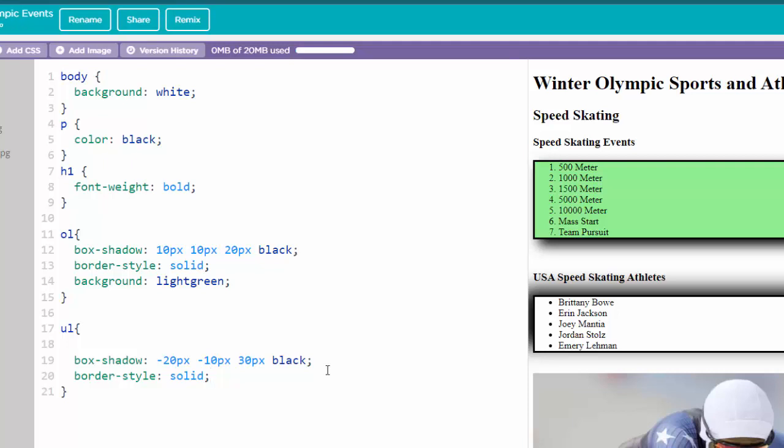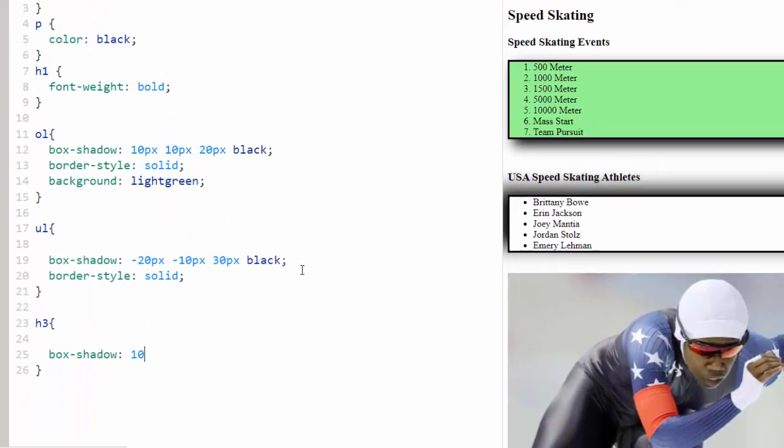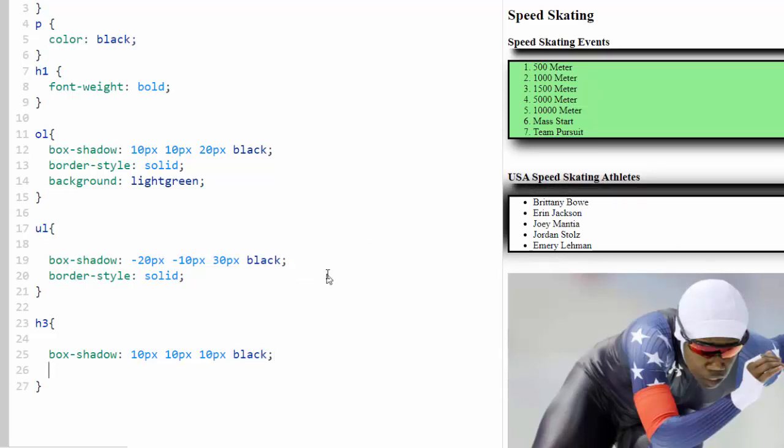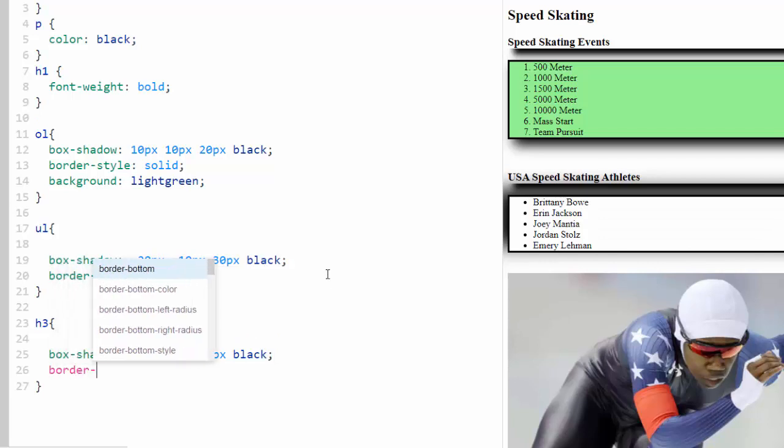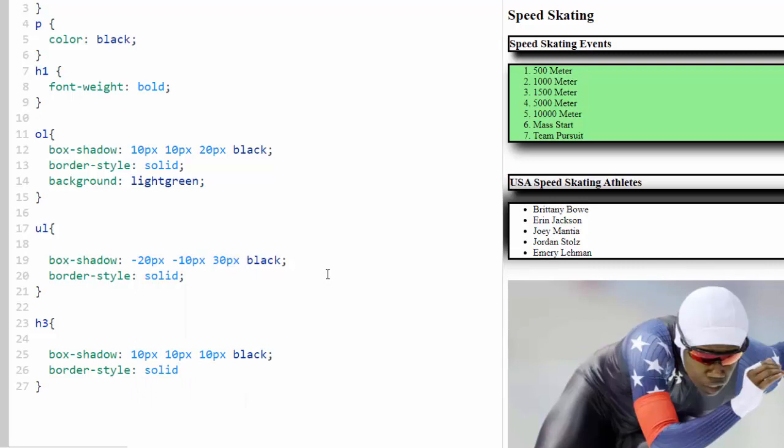Now, not quite done with it yet, right? The other things that have to happen here, you have to have a box shadow on your H3s. Box dash shadow. I'm going to do this super fast. I'll just go 10px, 10px, 10px, and black, semicolon. All right, and then I do like putting a border on. I'm sorry if it takes a second, but I like having a border. And I'm just going to do it solid.